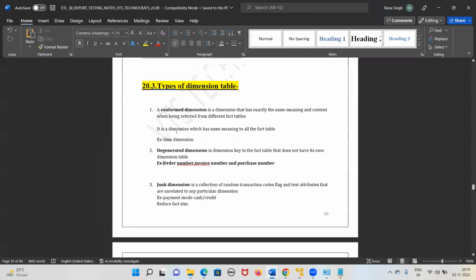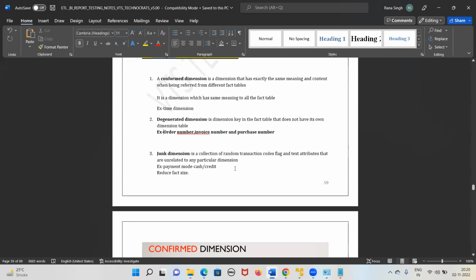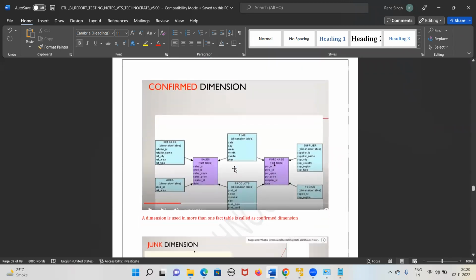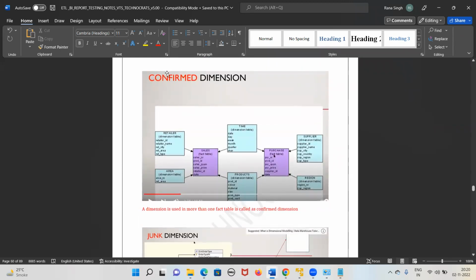Three kinds of dimension: conformed dimension, which has the same meaning for every fact table; degenerate dimension, which does not have a dimension table and is present in the fact table, like invoice number; and junk dimension, a collection of random transactions, like your payment mode is cash or credit. Now let us see these in more detail so that we get more understanding.